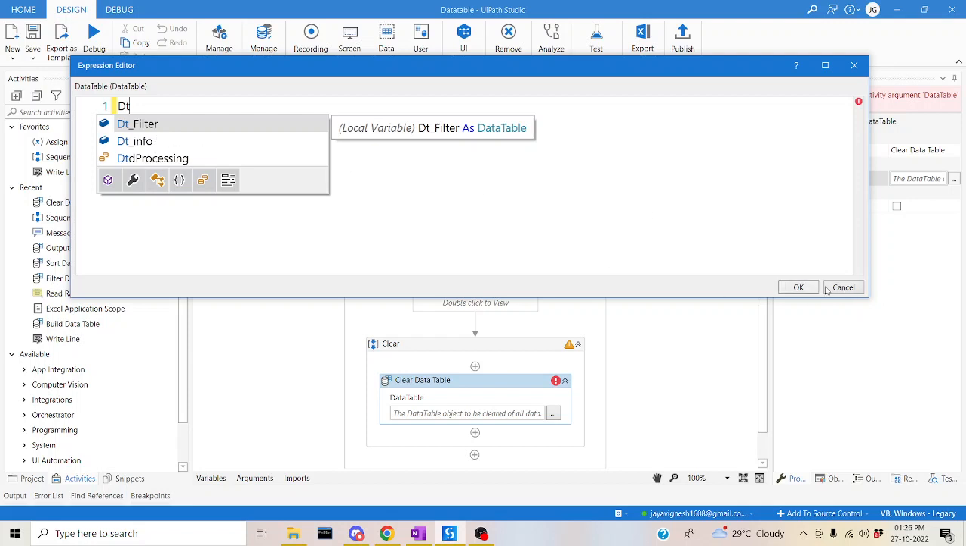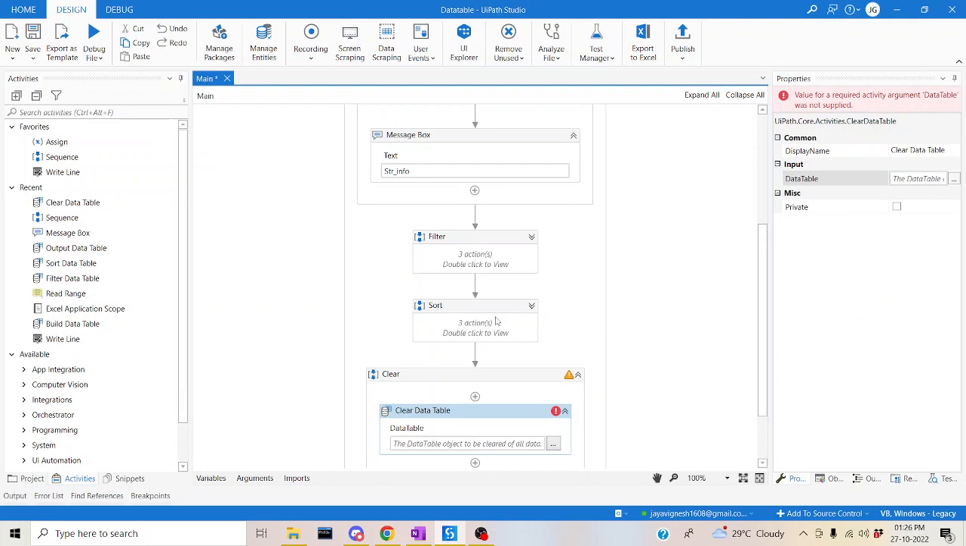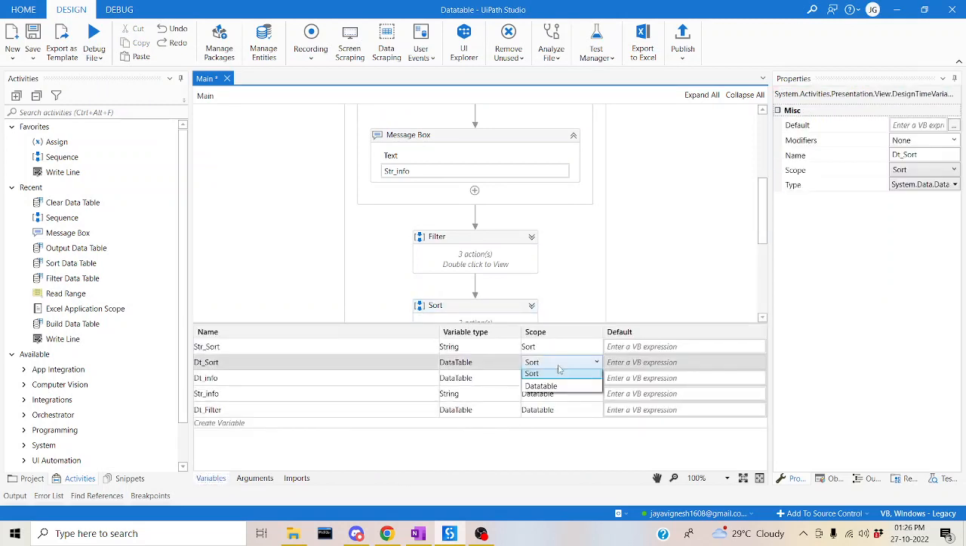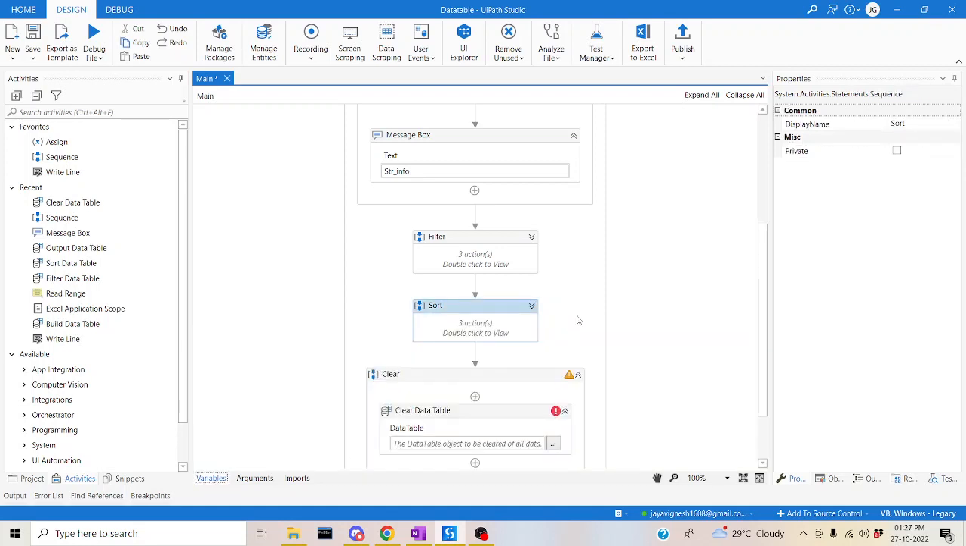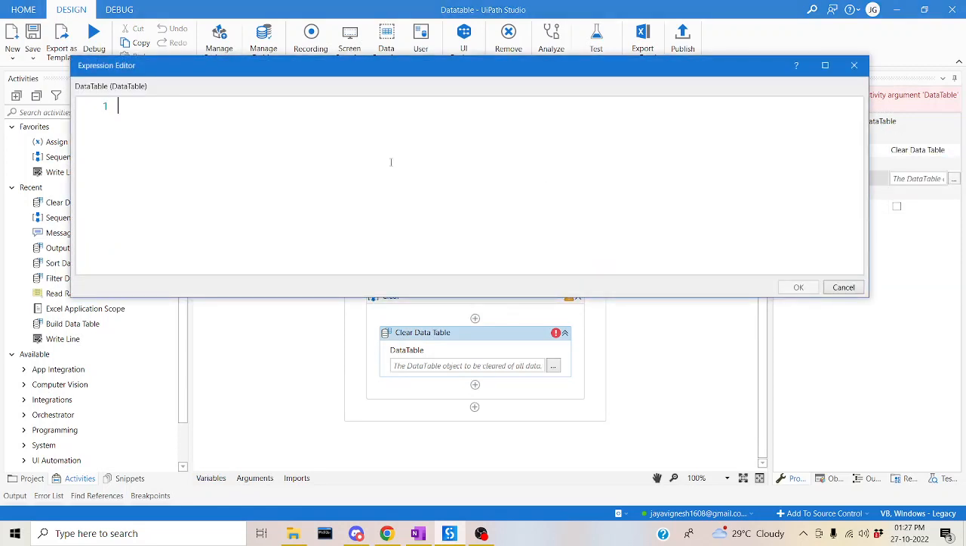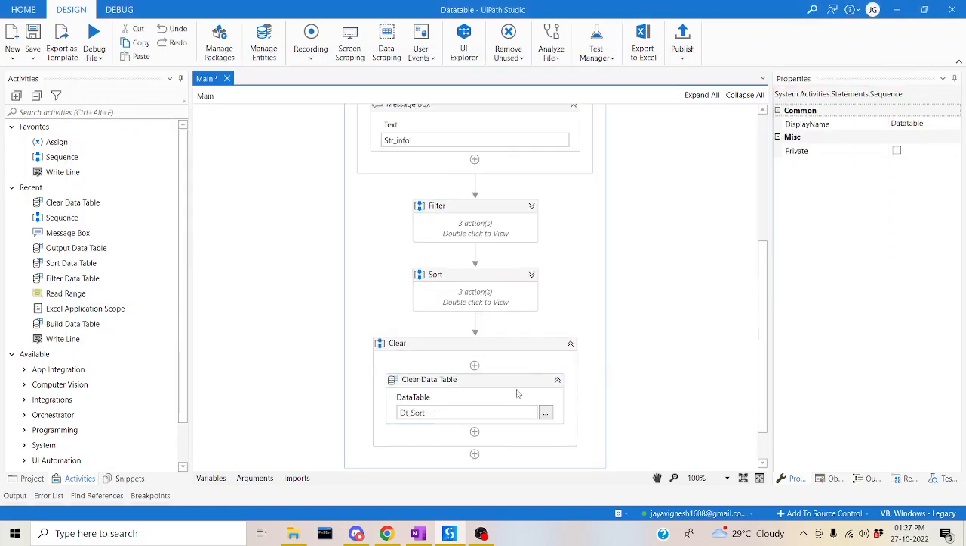We are not able to see dt sort because of the scope. So go here. What I was doing was taking every updated input as an output over here. DT sort input. Soon after I give this activity, this particular data table will be cleared out. How can we see it? We can see it in the runtime panel. Let me show you during the runtime panel.